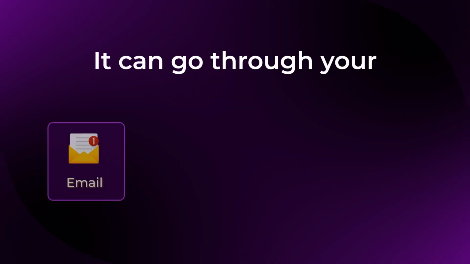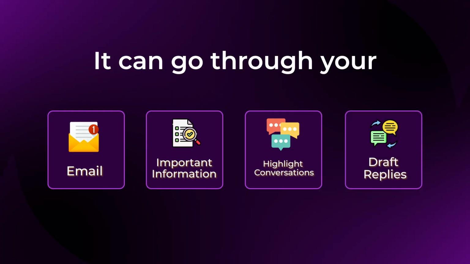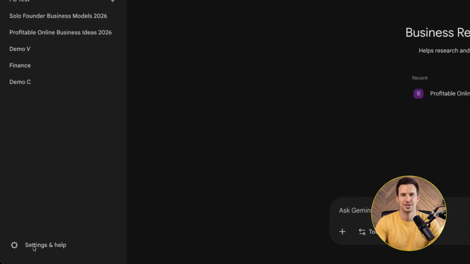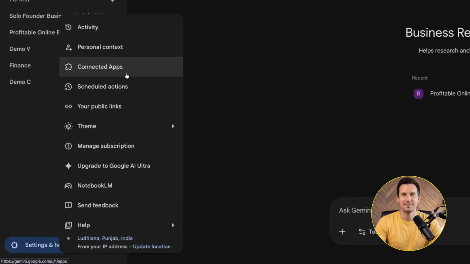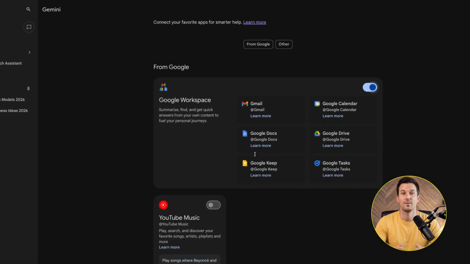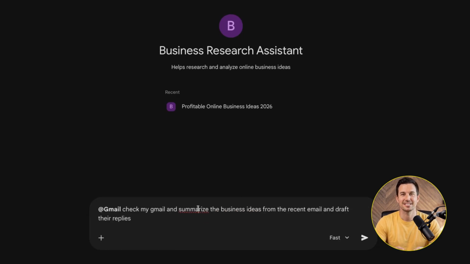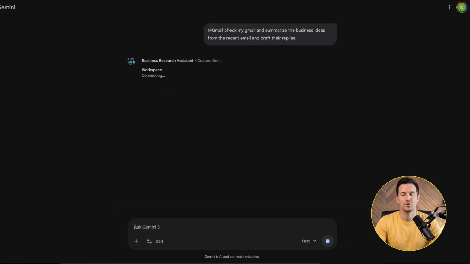It can go through your email, find important information, highlight conversations, and even draft replies. To use this feature, I will first click on Settings and go to Connected Apps options. I'll toggle this switch to connect my Gemini with the apps. I will then go back to my Gem and access this feature by typing @Gmail and ask it to check and summarize the business ideas from the recent email and draft their replies.